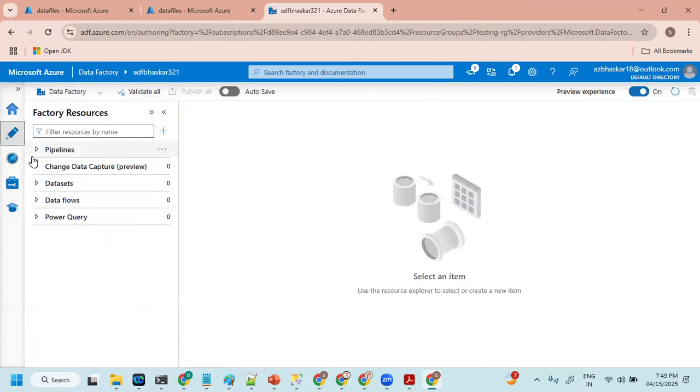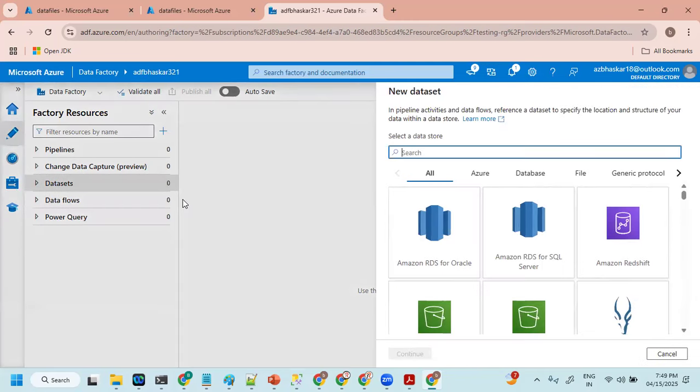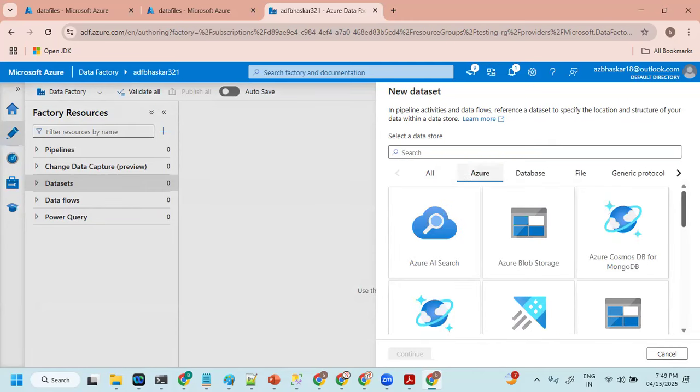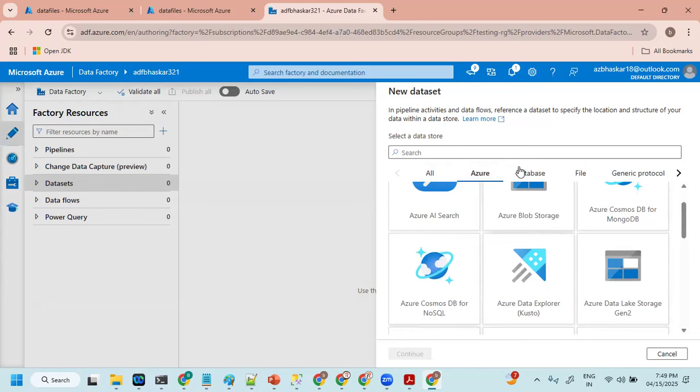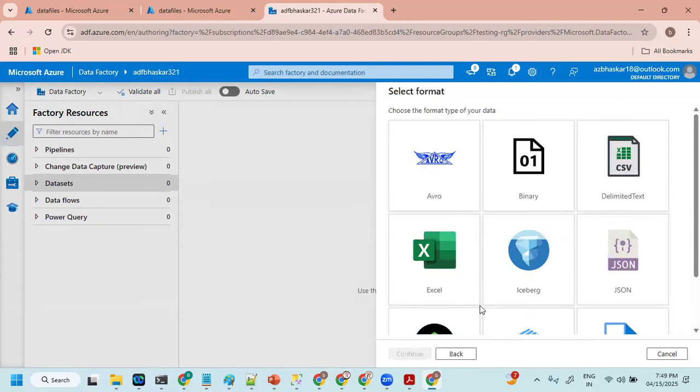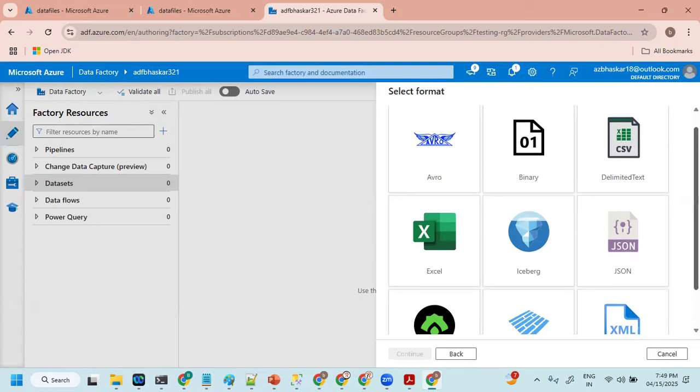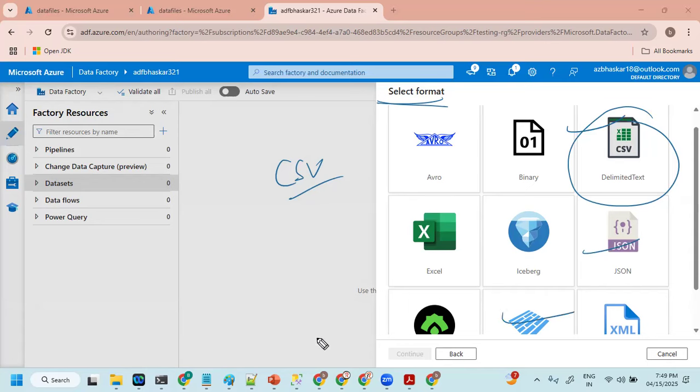And now we need to create datasets. Two datasets we require. Just observe, hit on these three dots. Hit on new dataset. Whatever connectors we have come across in the linked service, the same connectors are available on the dataset side also. Just select Azure Data Lake Storage Gen 2. Hit on continue. Here I have various formats of files. Since my file is a CSV file, I'm going to take delimited text. We are going to see the CSV, JSON, and Parquet file. We are going to come across it.